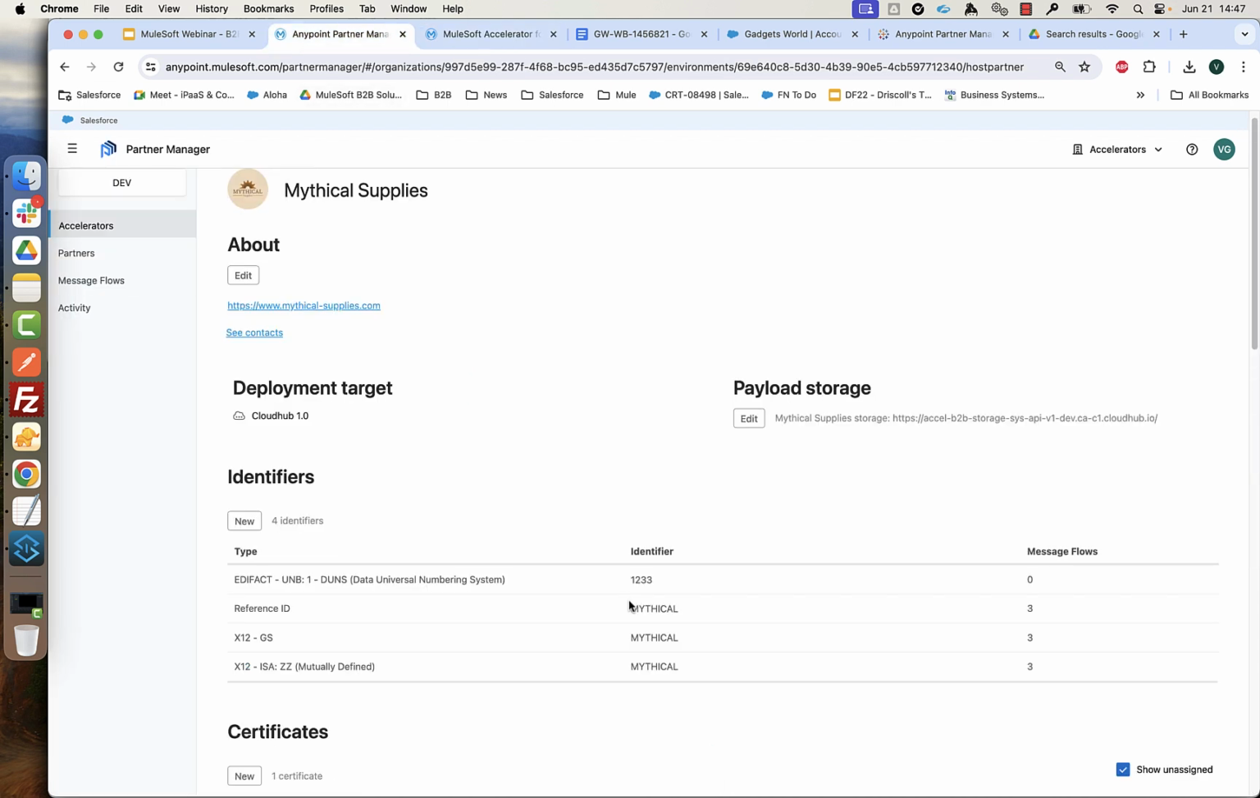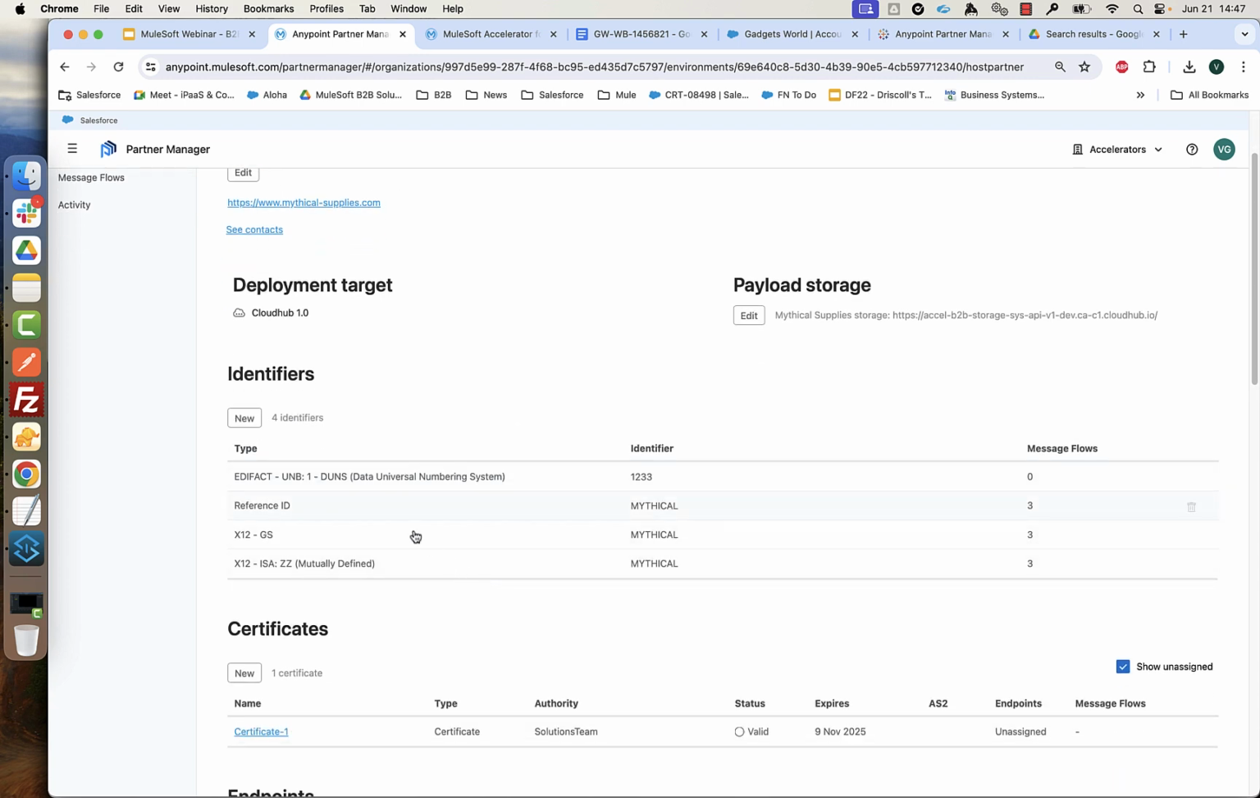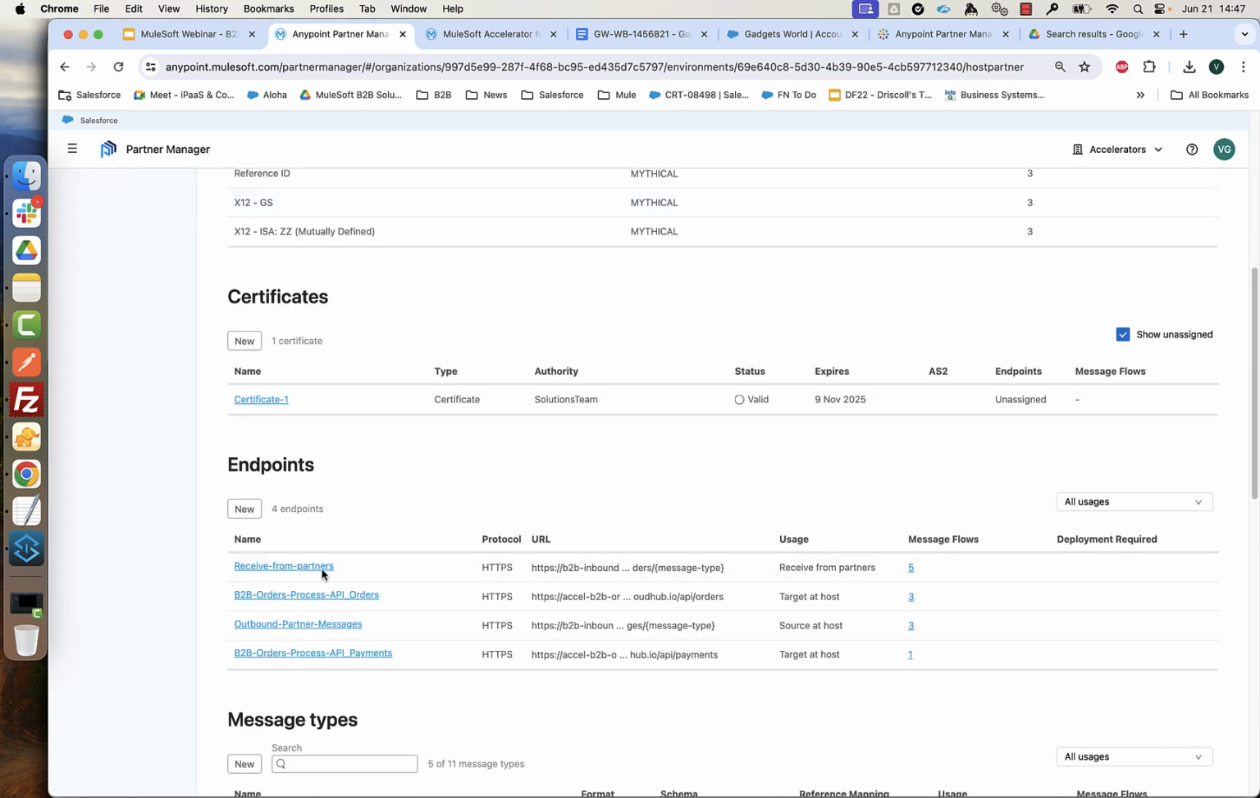And inside of Anypoint Partner Manager, we have configured Mythical Supplies, the customer that uses the Anypoint platform and Salesforce Order Management to unify their order management process. In the host profile of Mythical Supplies, we have configured their identifiers and the endpoints that are used to interact with external trading partners and with the backend API orchestration services.